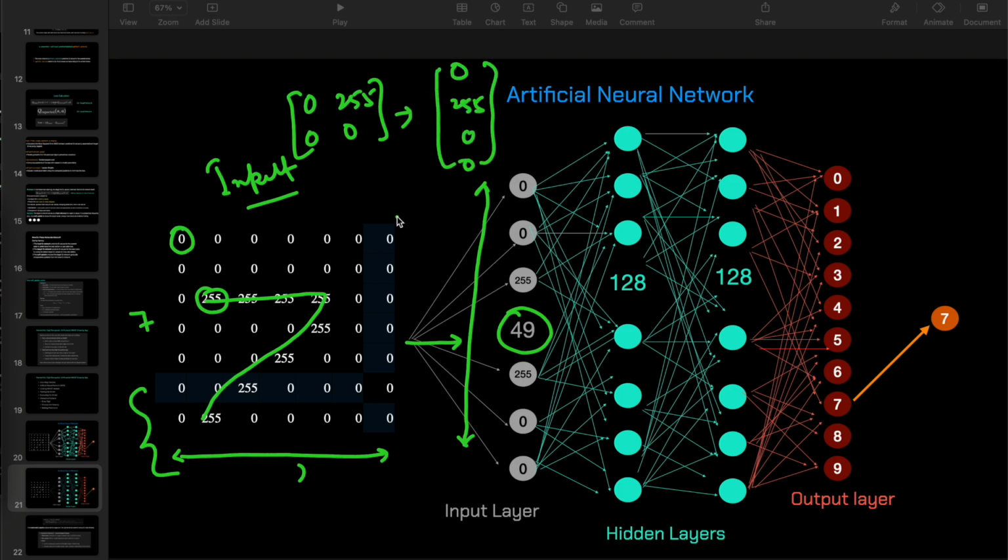Okay, so once we flatten this image and pass it to the input layer, we'll have 49 neurons in the input layer. Then for the hidden layers, we'll have two hidden layers. Each layer will have 128 neurons. And in the output layer, we'll have 10 neurons because our output will be between 0 and 9. So we are predicting digits between 0 and 9. So our output will have 10 neurons.